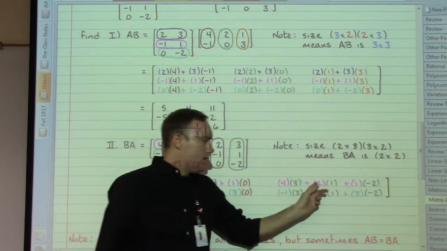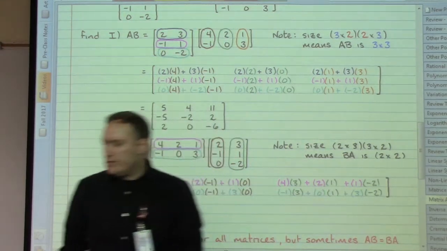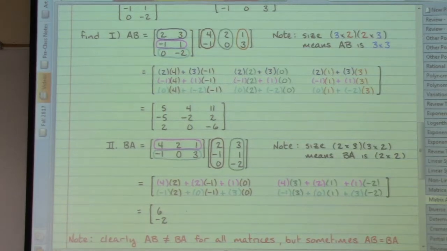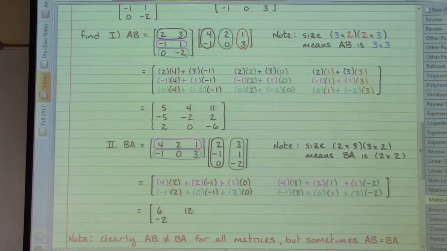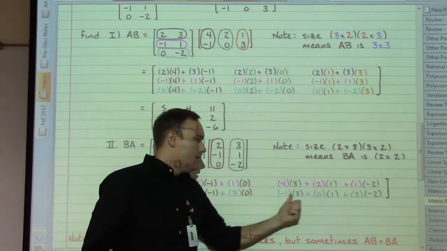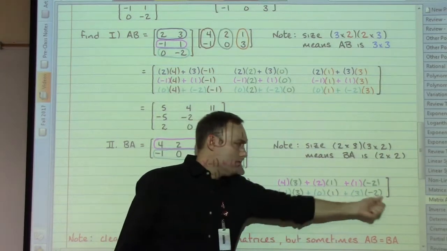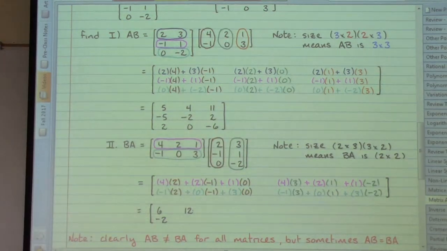4 times 3 is 12, plus 2, minus 2. So a 12 there in that entry. And then last, -1 times 3, 0, 3 times -2. So we're going to get a -9 for that.